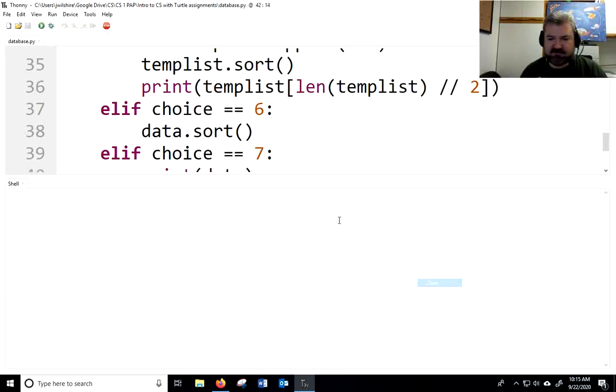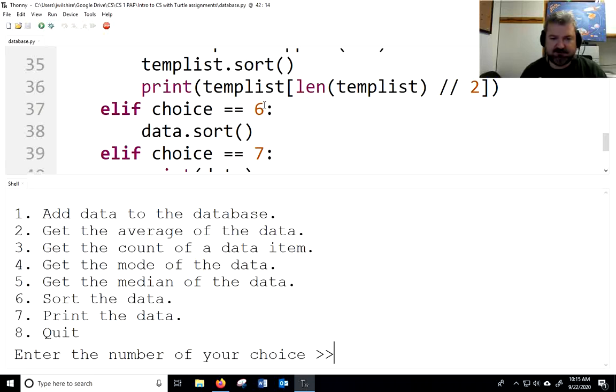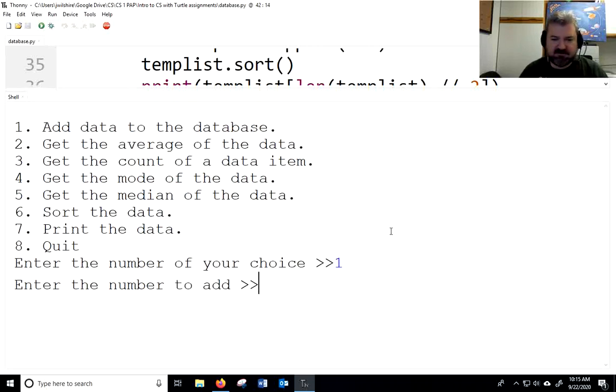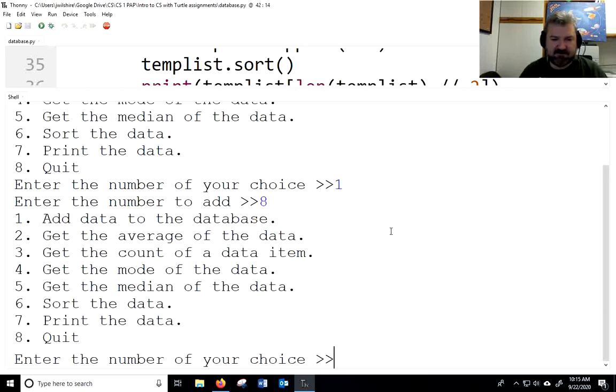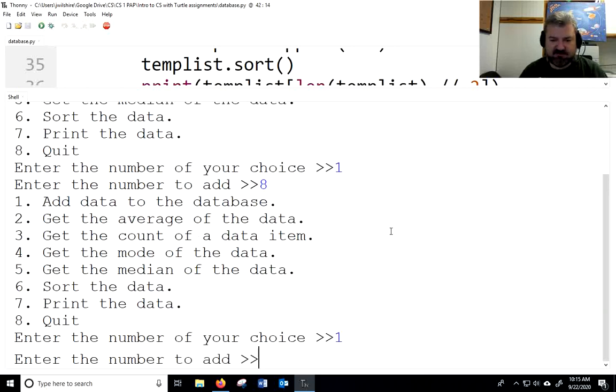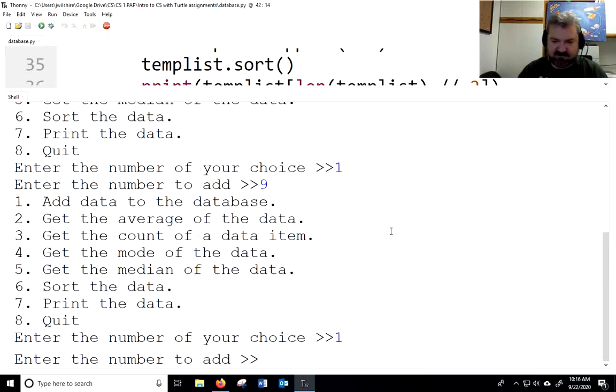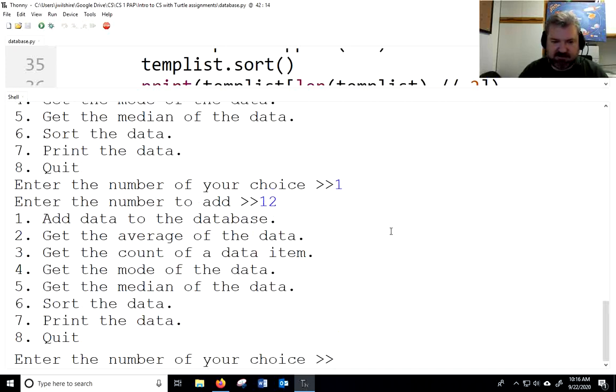You know what? Actually, I'm going to clear this out. Press enter. Okay, here's our database program. Let's add some data. I'm going to add the number 8. Okay, add some data. Let's do the number 9. I'll add some data. Let's do 2. Add some data. Let's do 4. And I'm trying not to put it in any particular order. I'm going to add a couple of numbers that repeat though, so I can do mode.